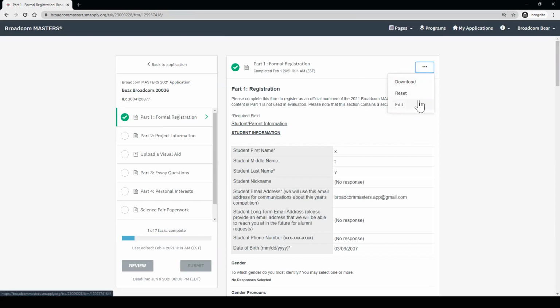The reset button will wipe out anything on this task, so we don't recommend you do that unless you totally need to start over. But you probably just want to hit Edit to make any small corrections. You can also download this task once you're done as well.